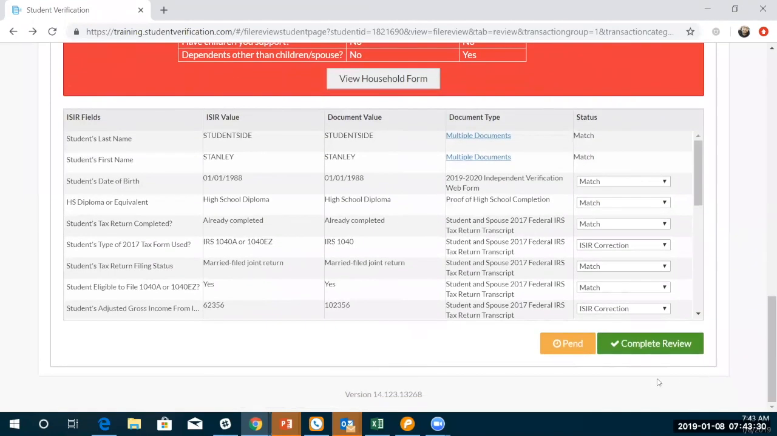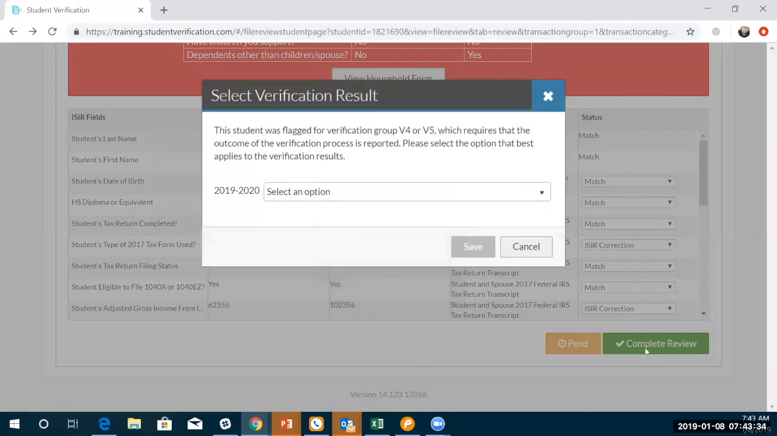So now that we've completed, we are going to hit Complete Review. Everything looks good, everything's done. I've made my corrections, all my files have been reviewed and approved. So now I hit Complete Review, but we do have an additional step because this student is a V4, V5 student, and it wants to ask some additional questions.